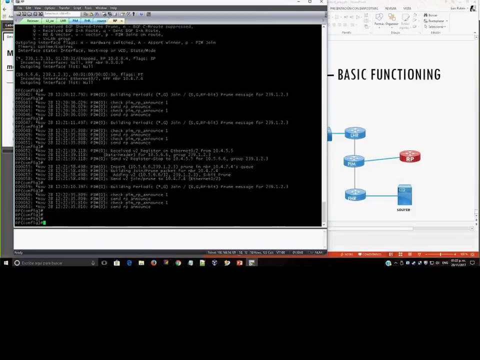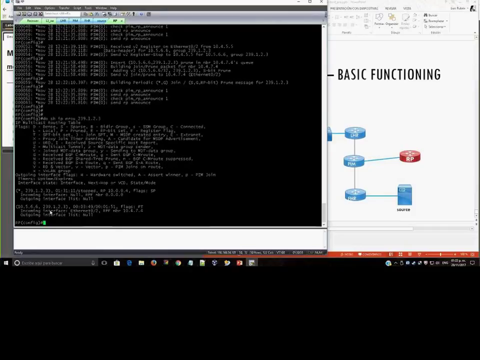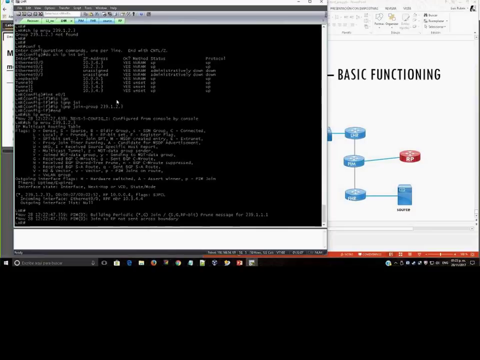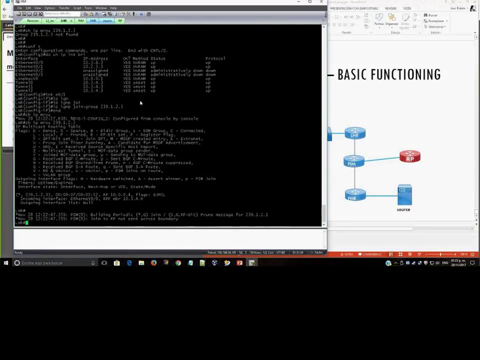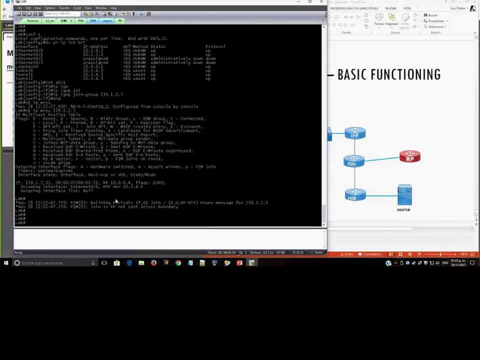What does it say here? Show IP mroute 239.1.1.3. I have the source, which is correct, but the outgoing interface is null, because there's no one here. I'm in prune state. It's like this one is not sending the traffic there. Join RP not set across the RP boundary.